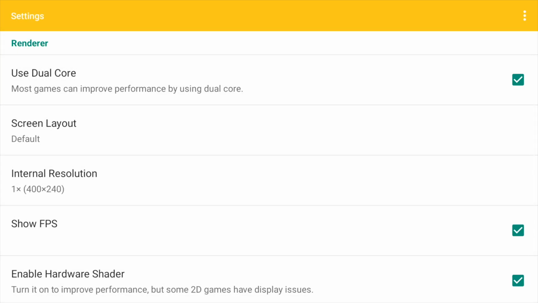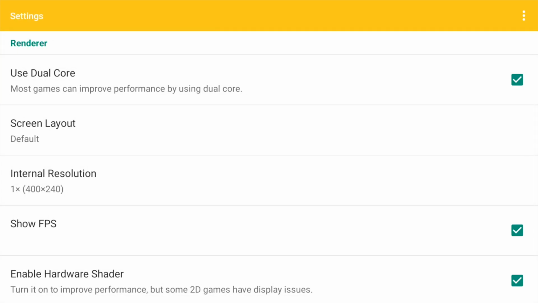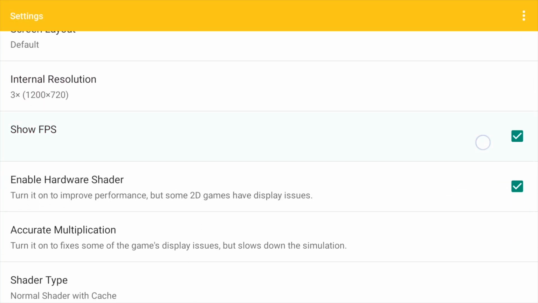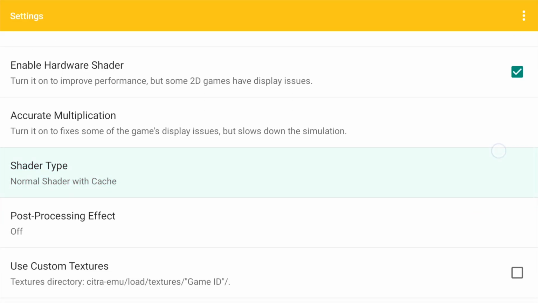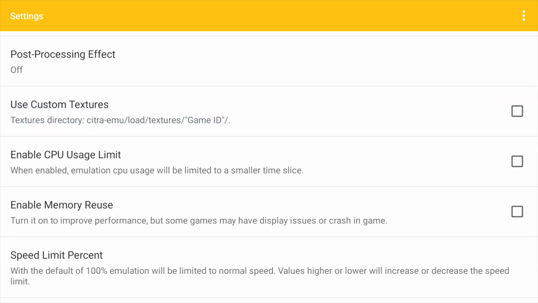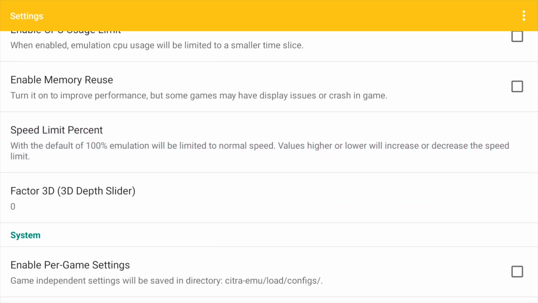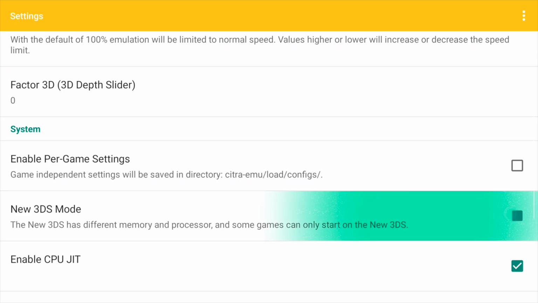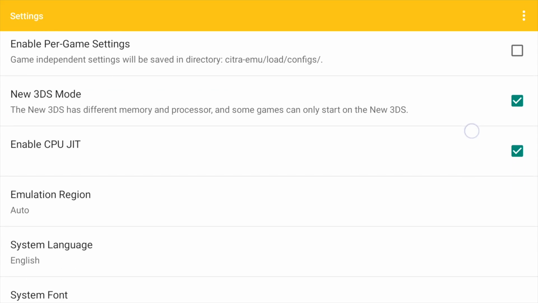Top right, that's where we have the settings. Dual core, 3x native. Hardware shader enabled, normal shader with cache, which is also the default. And then here, I'll show you later on what other tweaks you can implement. The new 3DS mode enabled.